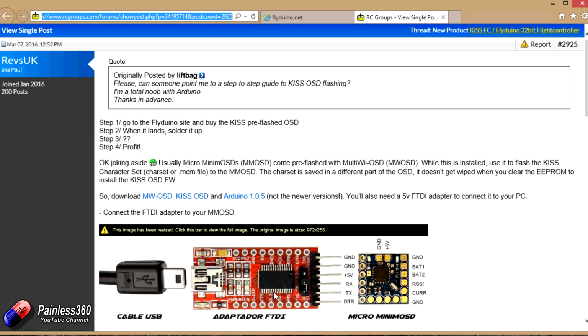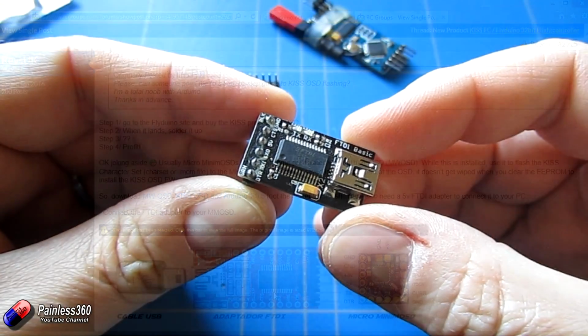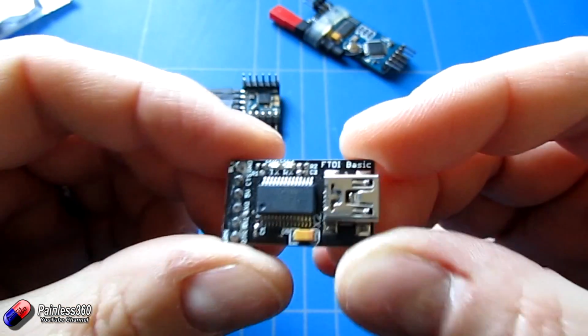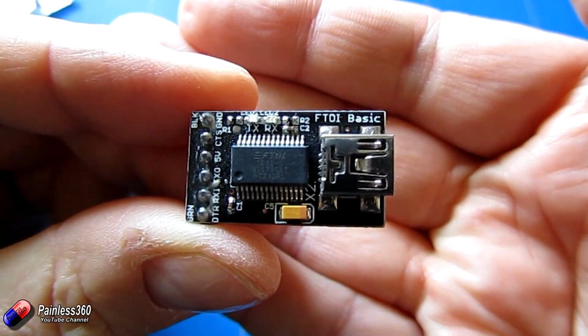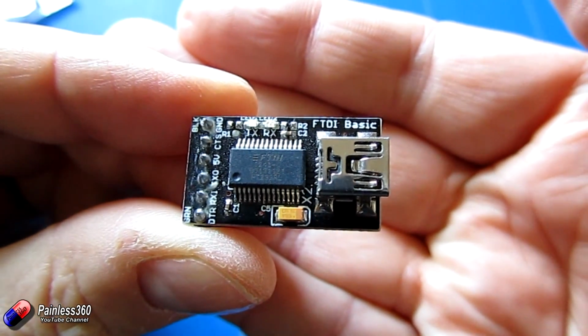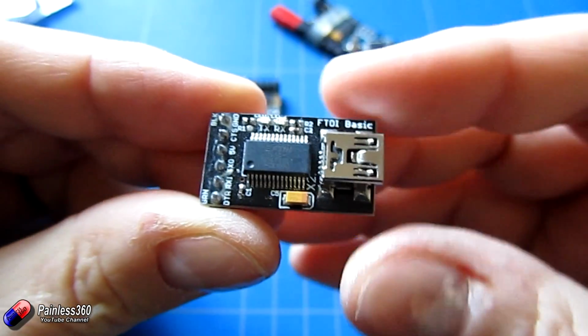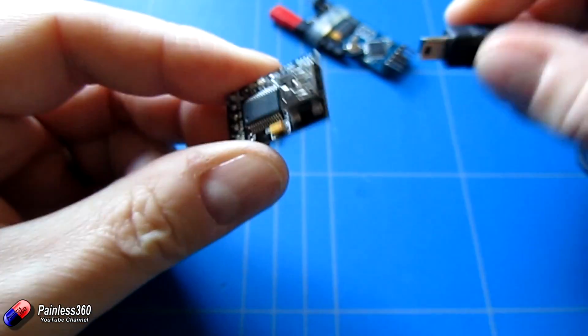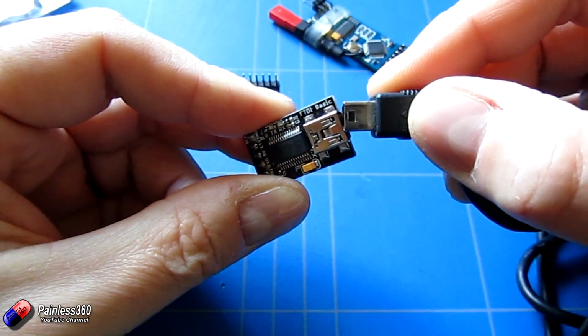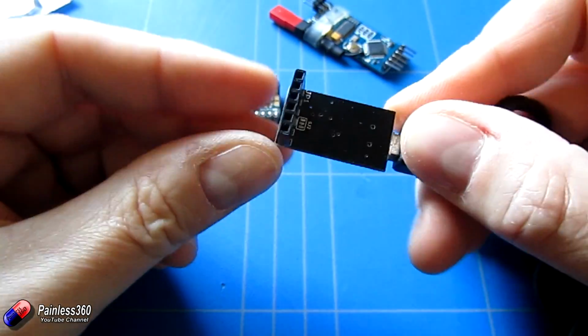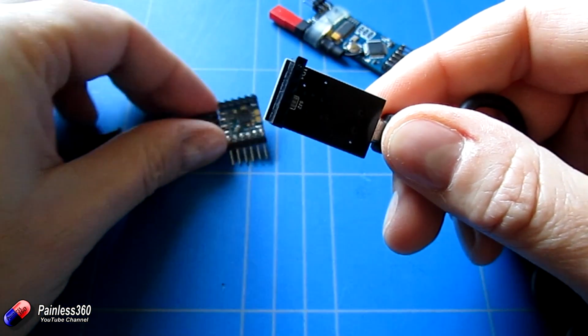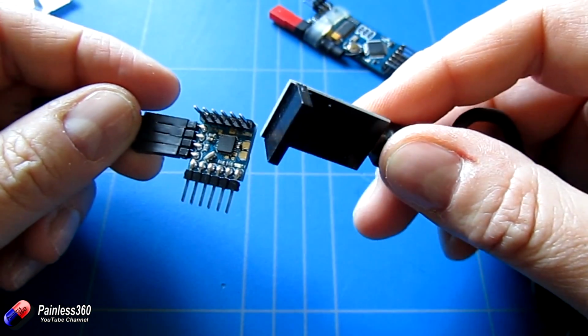Last thing you're going to need is an FTDI adapter. Now, we've looked at FTDI adapters in tons of videos on the channel. We've used it to configure GPSs, on-screen displays, flight controllers, ESCs, you name it, we have used this to talk to it. If you haven't got one already, definitely worthwhile getting hold of one and putting it in the spares bag, because the day you need it, it's worth its weight in gold.